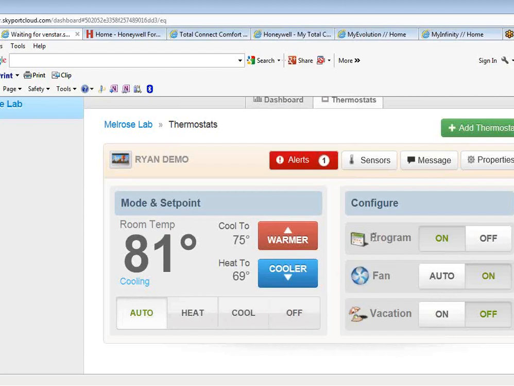And then I can also change my schedule. Right now it's programmable on. I can make it non-program, turn the program off if I want to. And my fan is currently set to run continuously. I can switch it over to auto if I want to. And I can also enable my vacation settings if I want to. Like if I'm at the airport and I forgot to turn the stat back, I can come in here and click vacation on and I'm good to go.